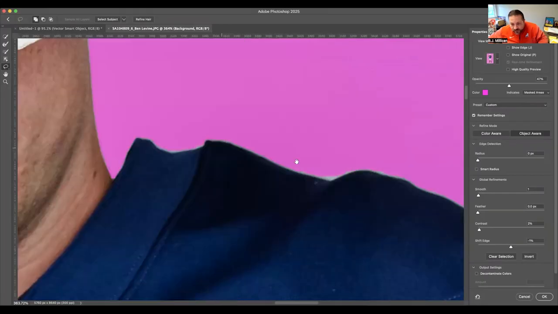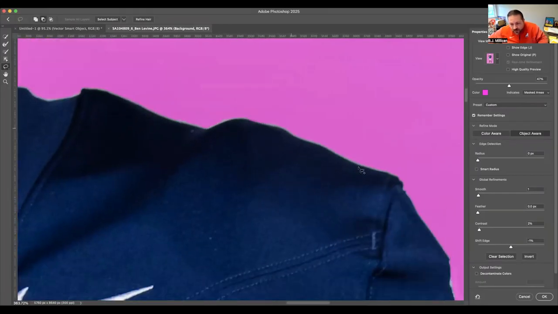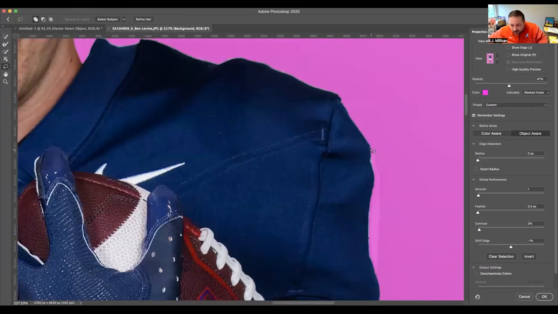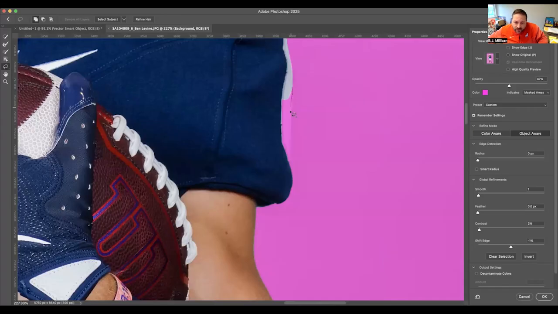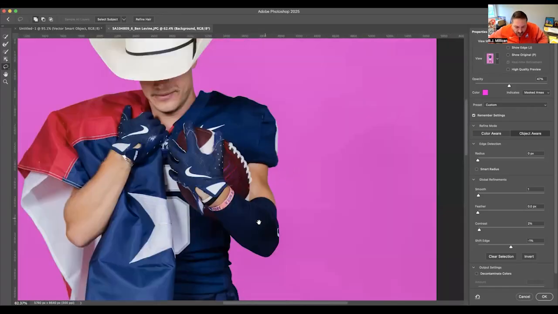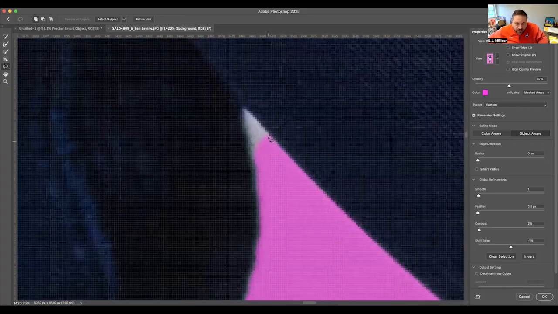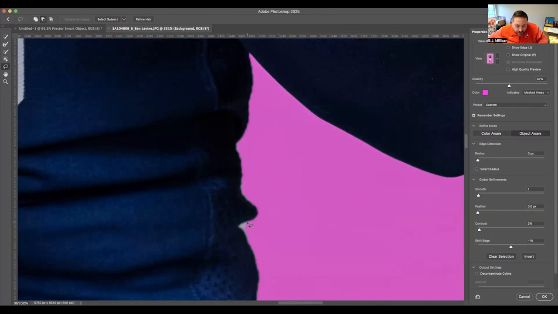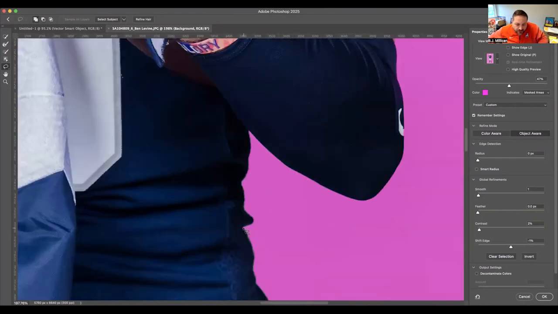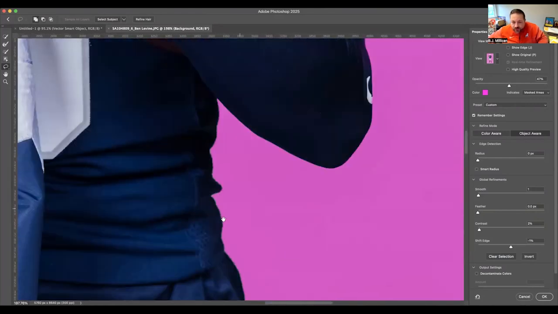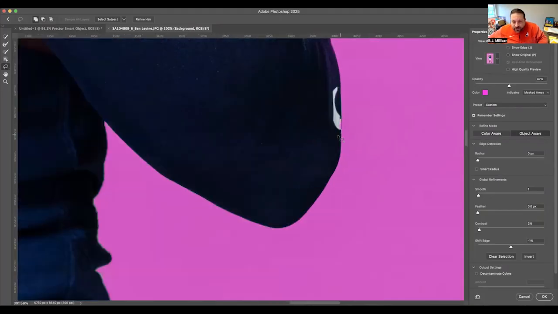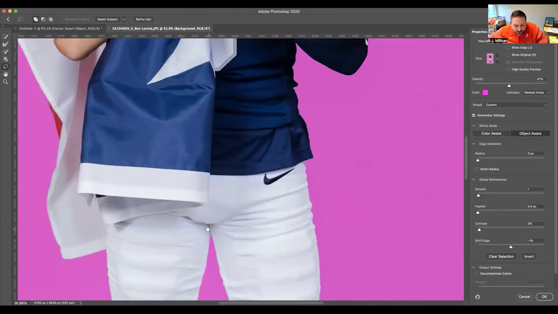I'll probably squeeze in anyway. Okay, see, there's that part of his number got lost in the background. Here we go. Around, there's just little spots. So when I do finish this selection, I'll go ahead and squeeze it in or contract the selection to try to get rid of some of that white kind of lining.